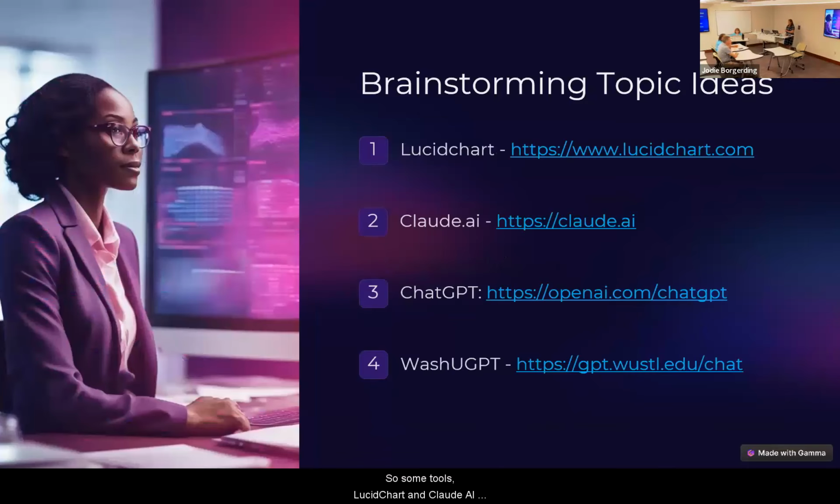So some tools, Lucidchart and Claude.ai can be really good tools for concept mapping, creating mind maps. If you just want to generate topic ideas, I've used ChatGPT or even WashU's chat version of ChatGPT, again, just to generate ideas, keywords, for example, that I can use for brainstorming or refining my topic ideas.